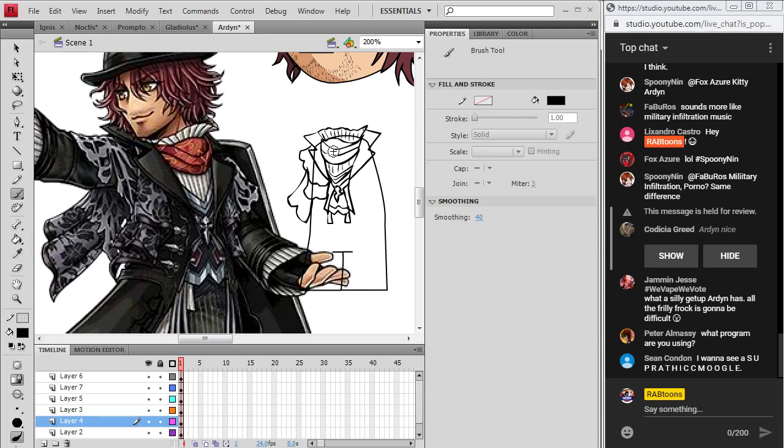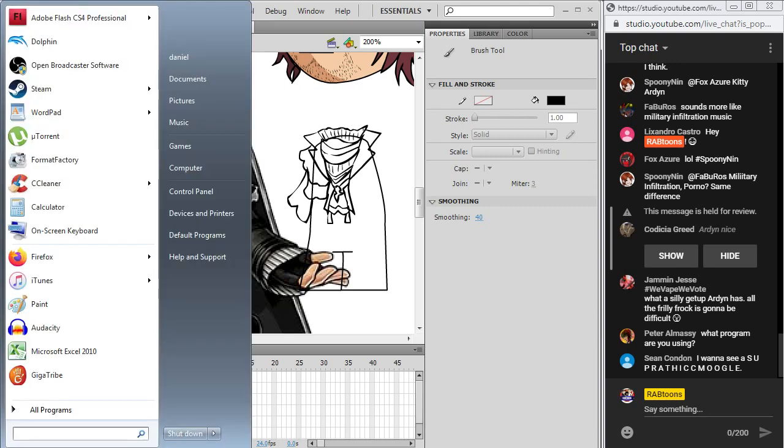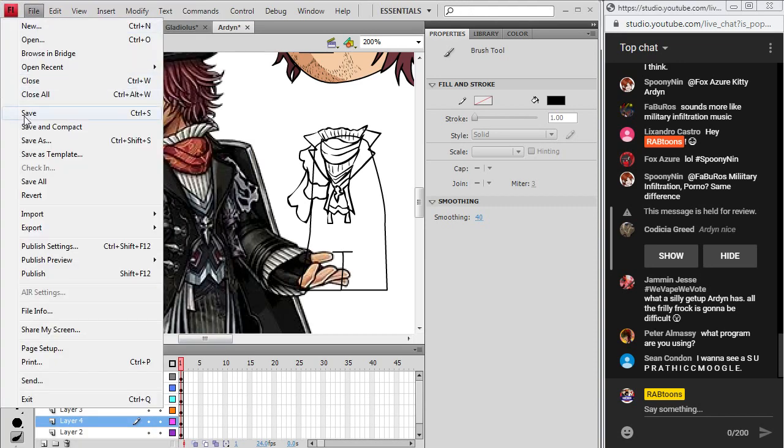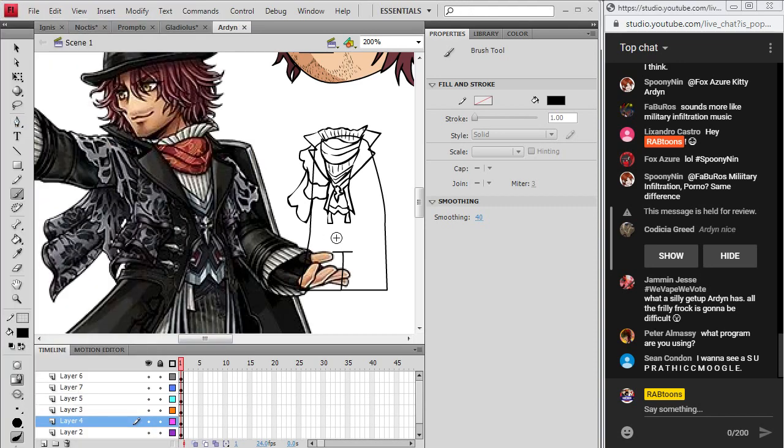What program are you using? This is Adobe Flash. Which version? CS4. It's quite dated now, but it does the job for what I want it to do, which is just make these models.